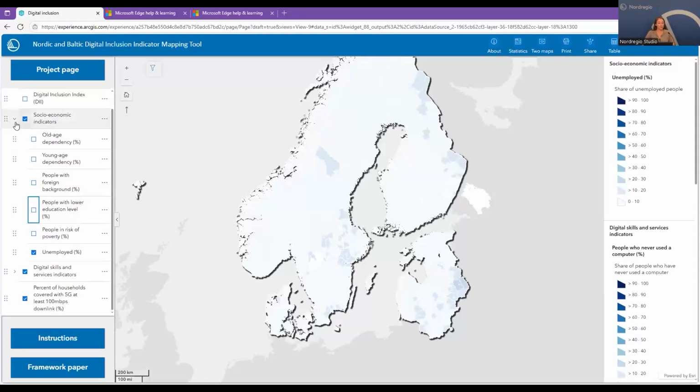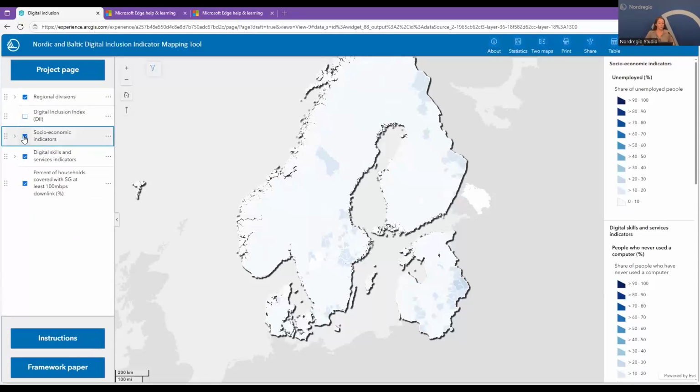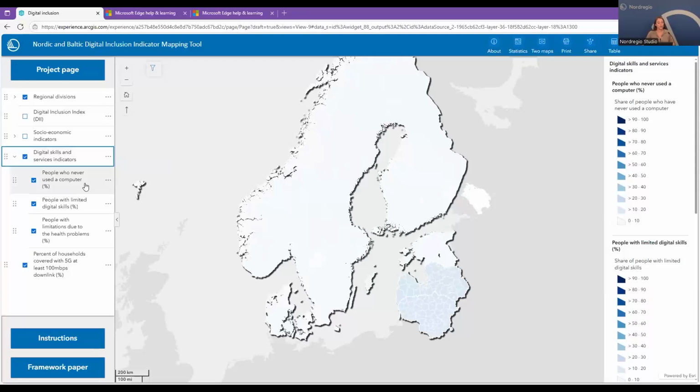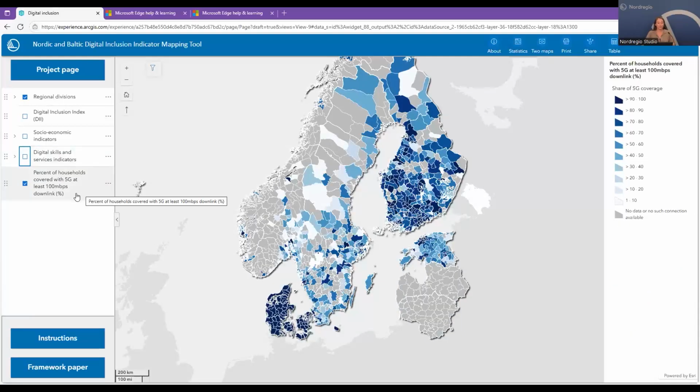The third group of indicators concerns the digital skills and services indicators. Here we have 3 layers: people who never used a computer, people with limited digital skills, and people with limitations due to health problems. The last but not the least layer represents the percentage of households covered with a 5G connection. Here you can see in the gray area the territories with no data or no such connection available.